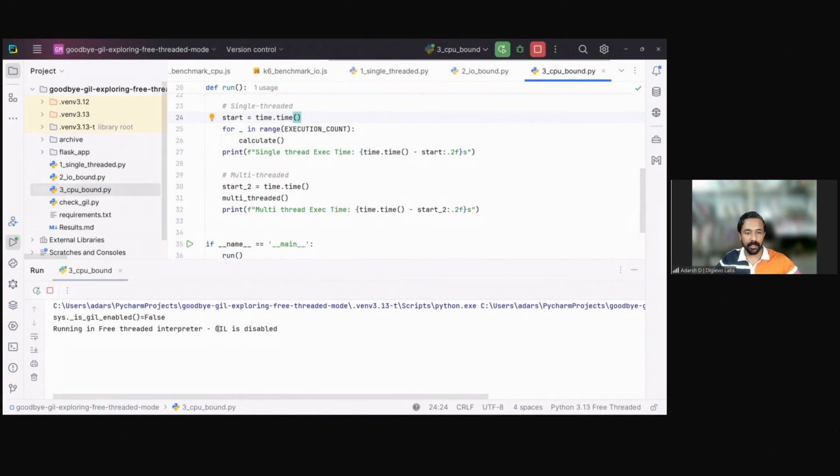So you can see that the global interpreter lock is disabled, and we got 3.7 and 1.3. For 50 executions, we can see that the single threaded execution took 3.8 seconds in total, whereas the multi-threaded execution took around 1.38.